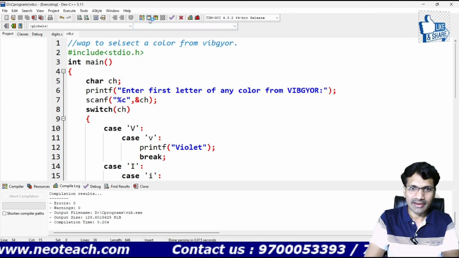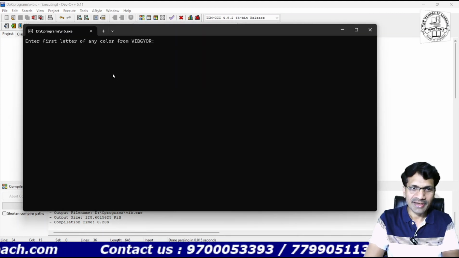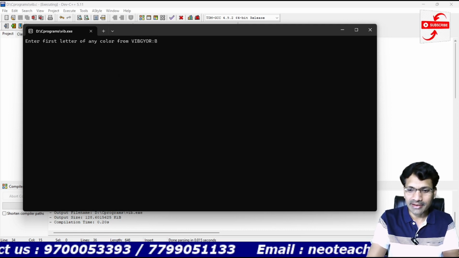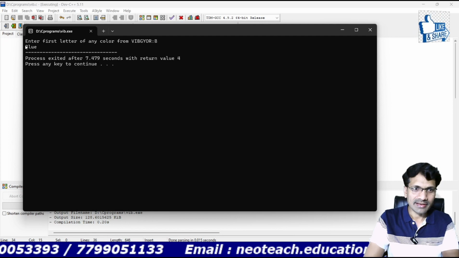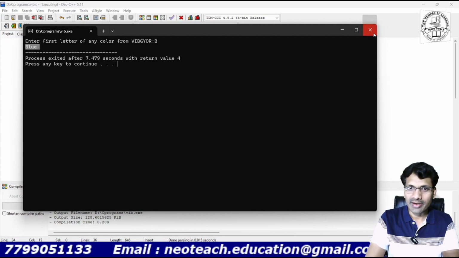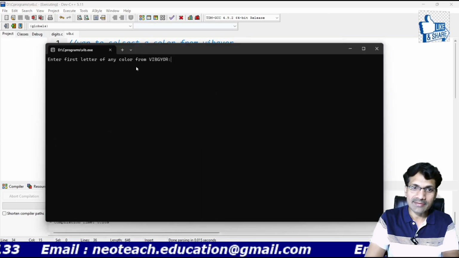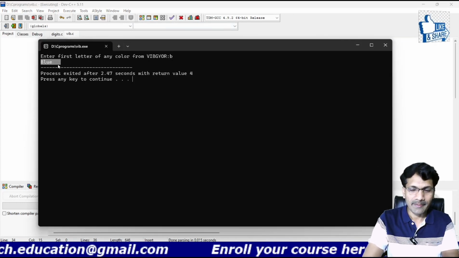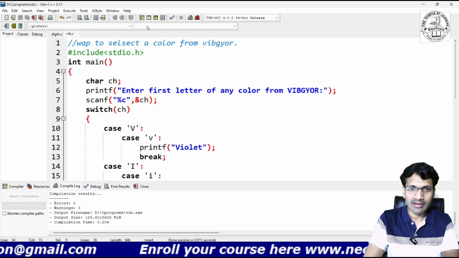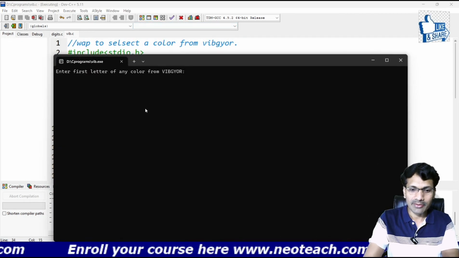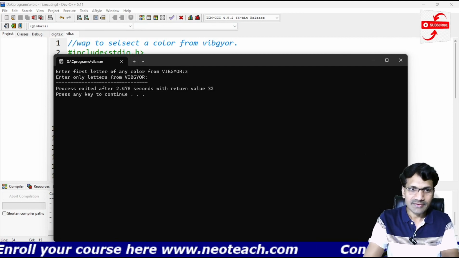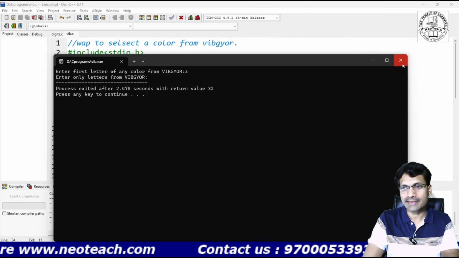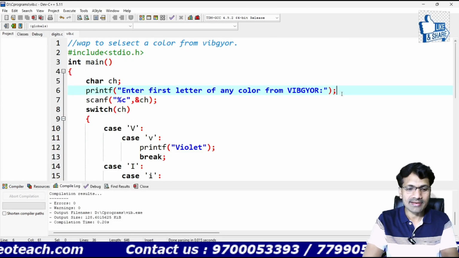Compilation done successfully, and running this program. It says enter first letter of any color from WebGR. Suppose I am giving capital B. Okay, it is selected as blue. Now let me check the same thing with a small letter, small b. See, blue came, right? Let me try some other case, like I want to give Z. See, enter only letters from WebGR.